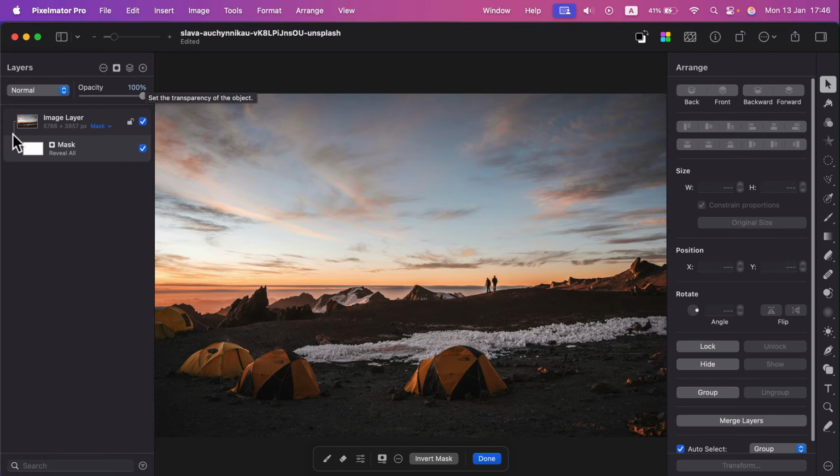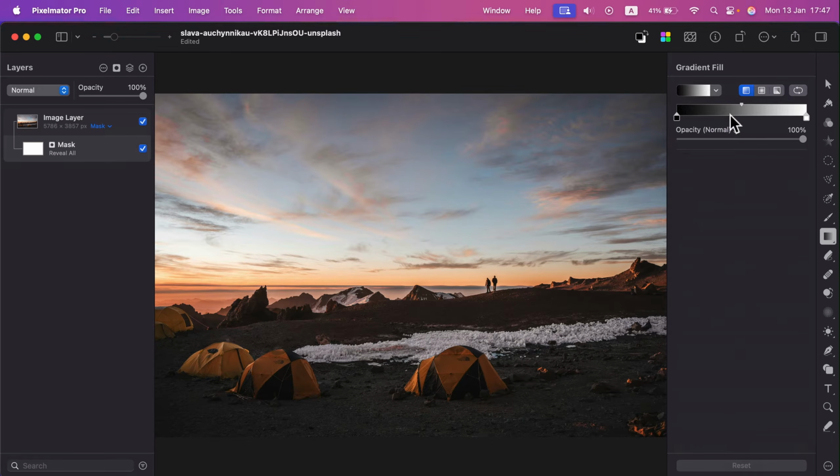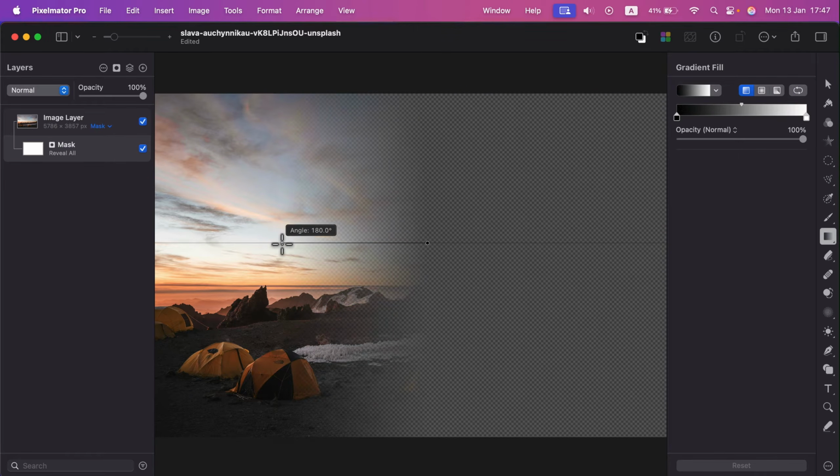By default, our mask is simply white, showing everything. We need to put a gradient on that white mask, not on the image, but on the mask. Take a look. Now the image is selected, now just the mask. So select the mask, grab the gradient tool from the right, black and white, and simply apply that.